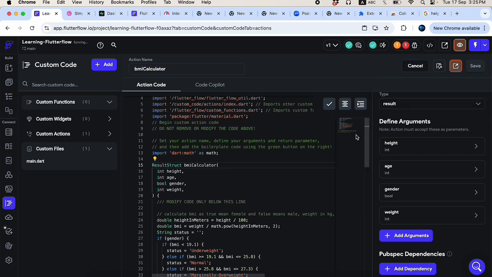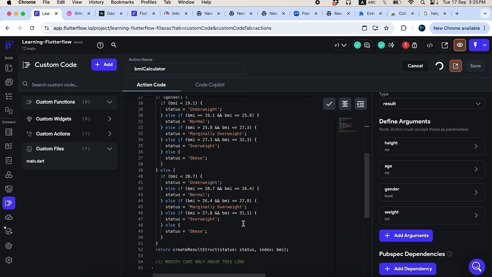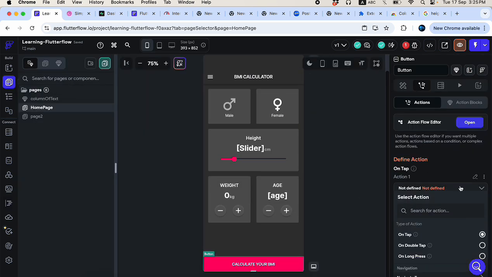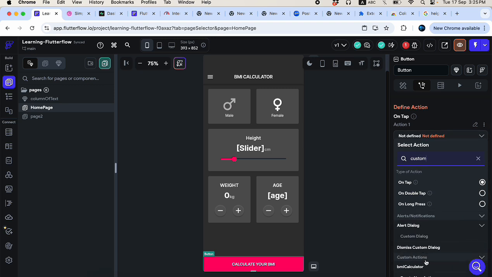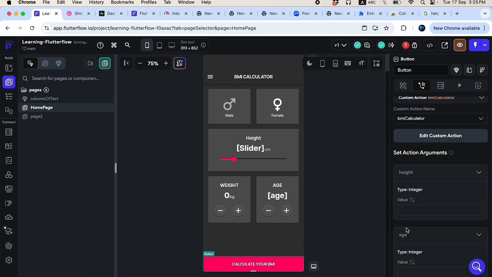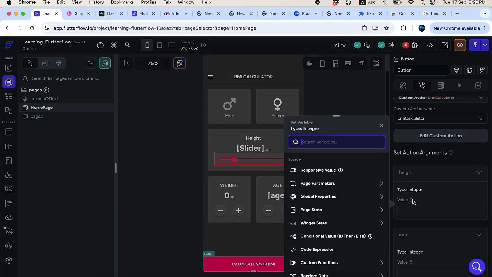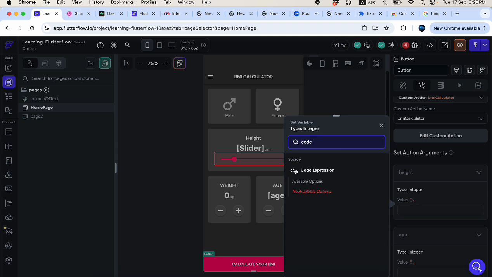Go to click this one. Here you can see I have not changed anything, but it will work now until it's going on. So I can quickly go and type custom action. Here you can see BMI calculator is appearing here. Go here. For height we can use the height variable. We can use the slider variable. Basically we have a slider for height, but we know that for a slider we need to use a code expression right now.